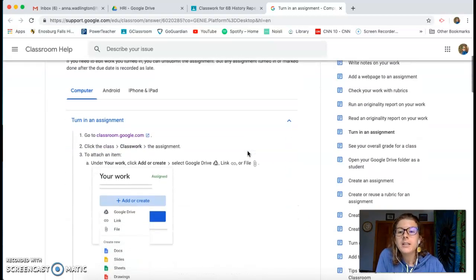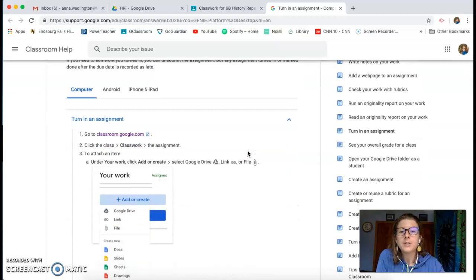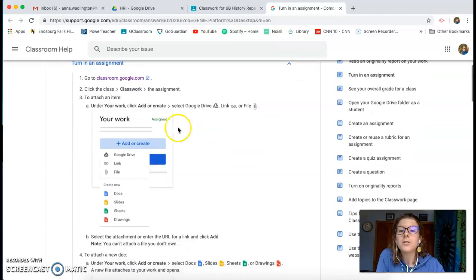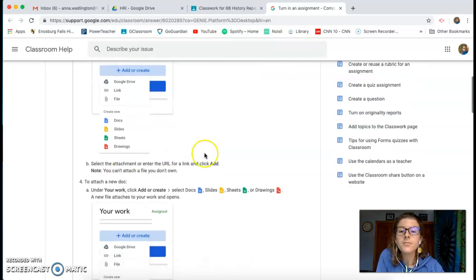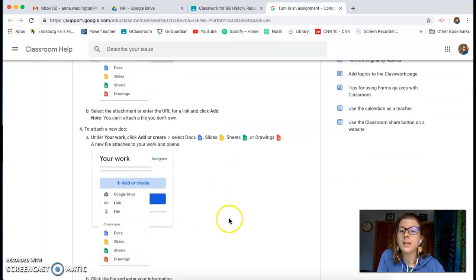So to turn in an assignment, you open it up, you go to the classwork thing. I know you all know how to do that. You get to this part where it says your work. It's going to be on the right hand side of your screen. You click add or create. You do it from your Google Drive, or if it is a picture, you would do file. I'm not going to read through all the words they have on here, but they have words that explain this too. Then you select whatever it is.